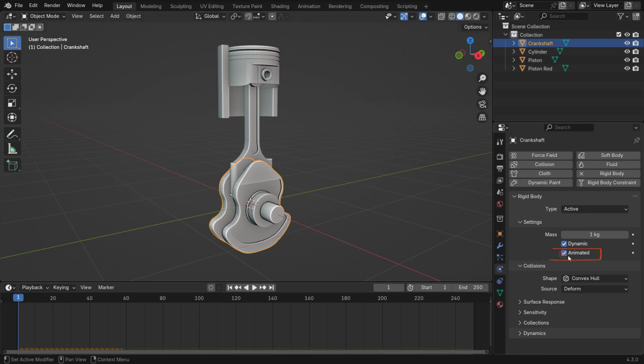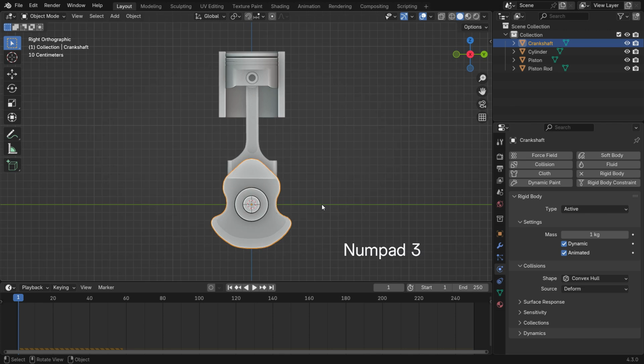Let's enable the animated option. This allows us to control the crankshaft using the animation system. Press numpad 3 to switch to the side view. With the crankshaft selected, hit the K key to add a rotation keyframe.